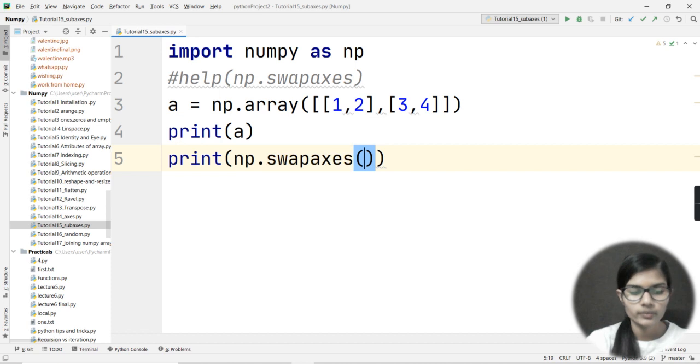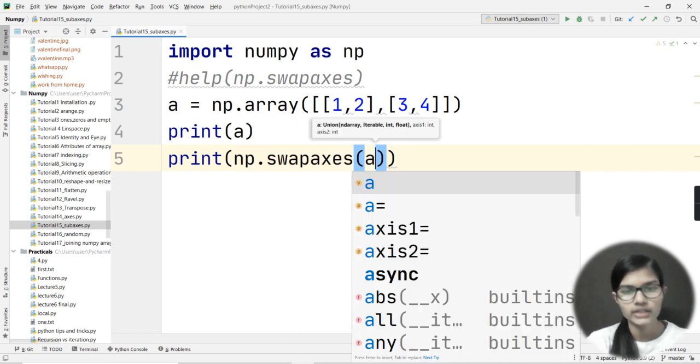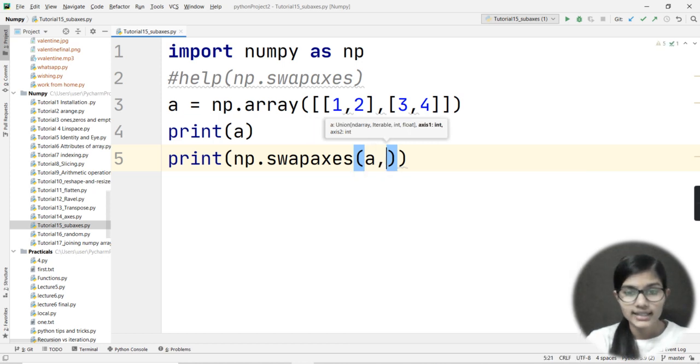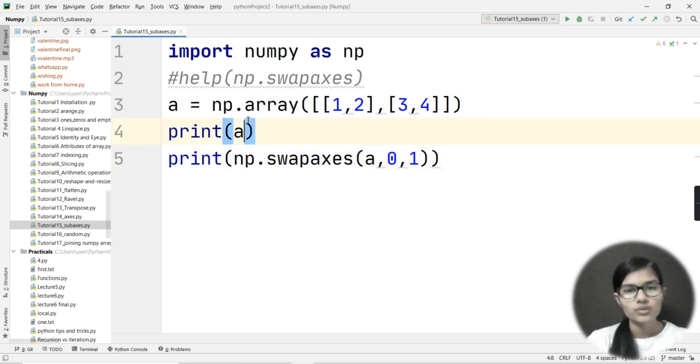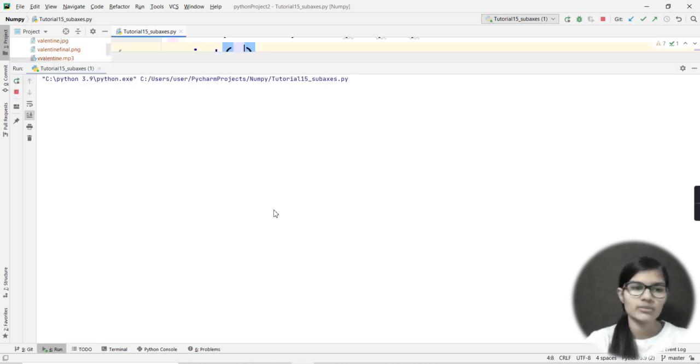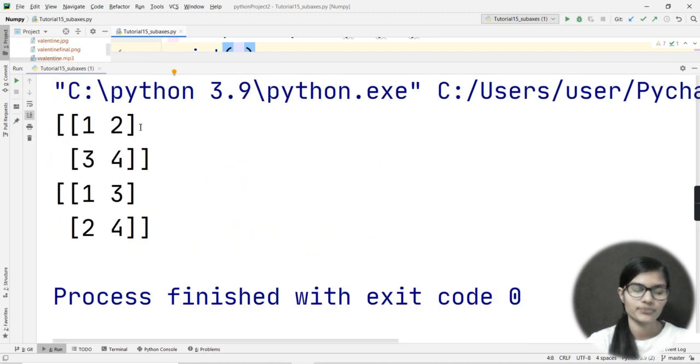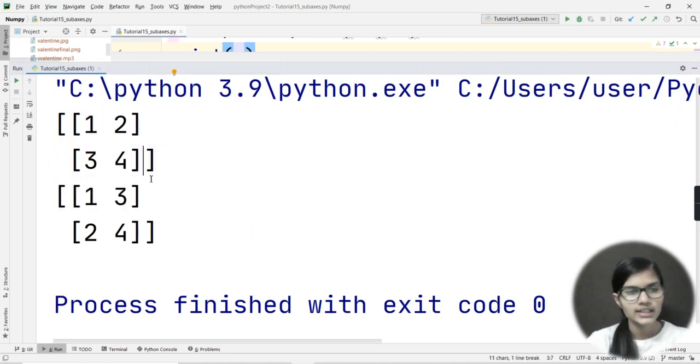First we enter the array name, so let's say I enter a. Now for axis1, let's say I mention 0, and for axis2 I mention 1. Now have a look. This is my 2D array, but see, the values are interchanged. This 3 has come into the place of 2 and this 2 has come into the place of 3. So interchanging of axes is called swapaxes.